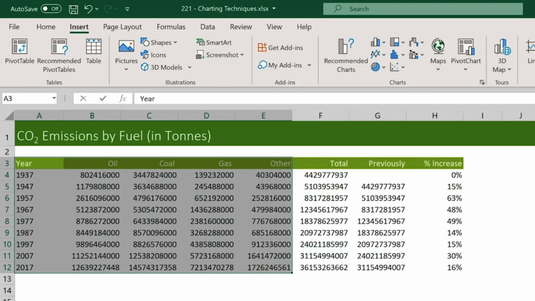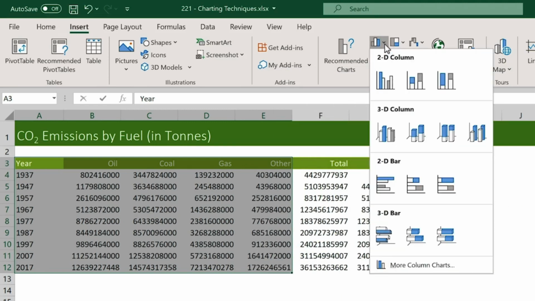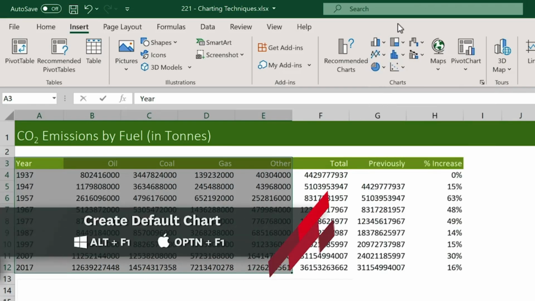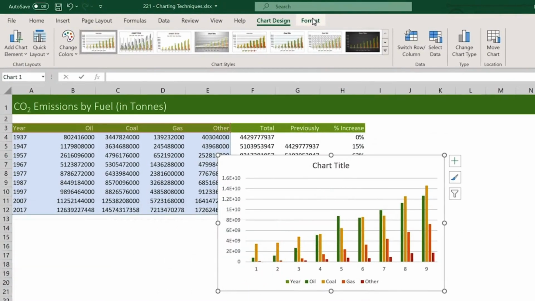Now, to create a column chart, you come to the column chart icon, click the drop down, and then choose the column or bar chart you want. In this case, a 2D clustered column. There is, however, a keyboard shortcut that you can use as well, and that is Alt F1. And that gives you a clustered column, which is great, where there is a cluster of columns for each row.